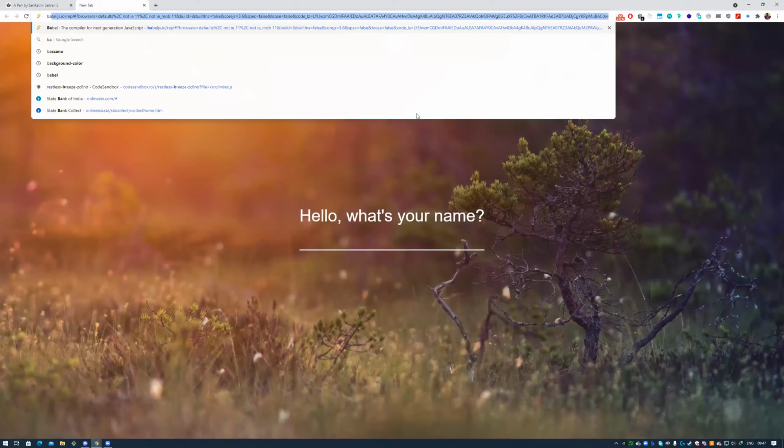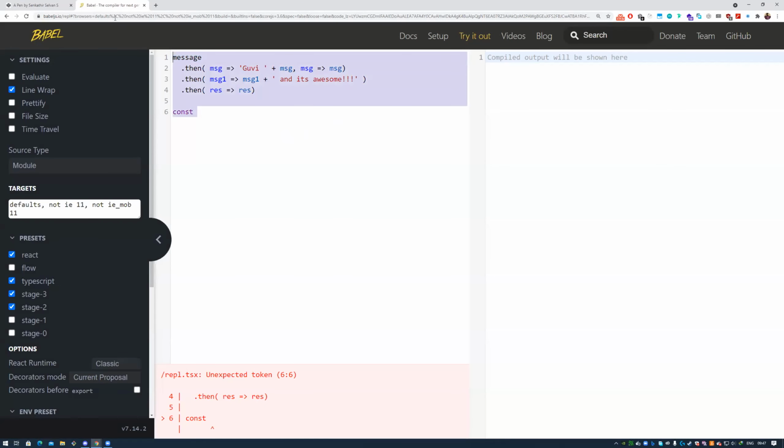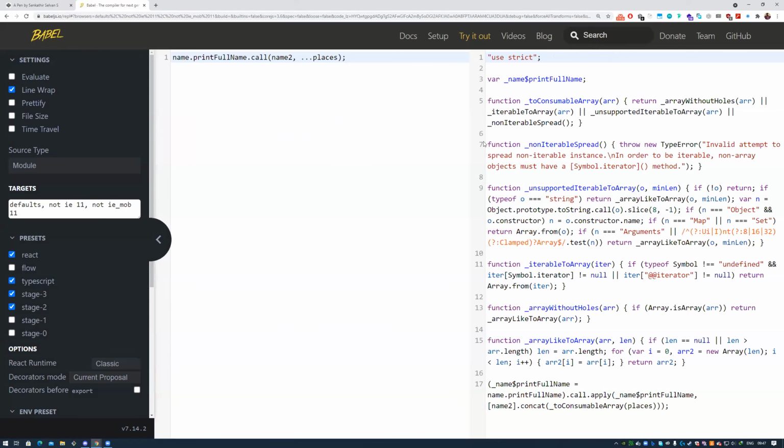And also, I believe the spread in this case goes into apply. If you see the Babel, what it does is it converts new syntax into old syntax. So if you see in the old syntax, there is an apply also. There are other things there, but there's an apply also here. So it does go into apply at the end of the day.